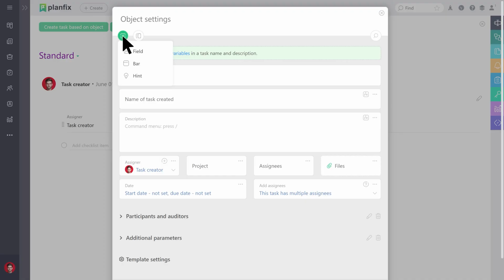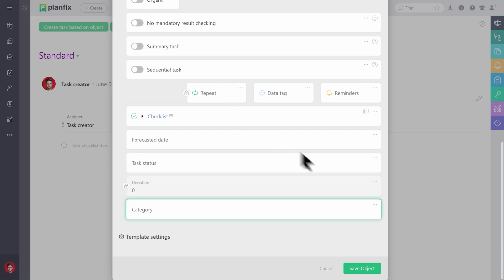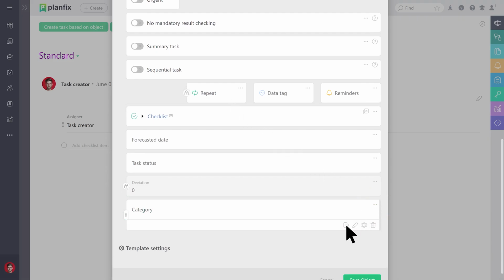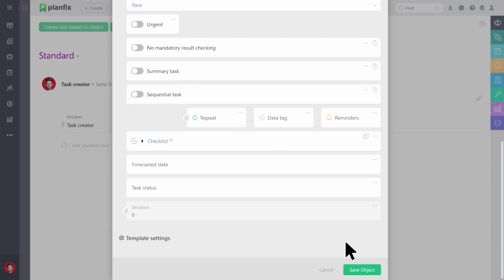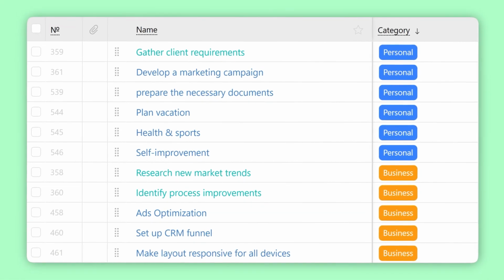Use the search to quickly locate the field you want in your field sets. Then click to choose where the field should appear in the task card. If you want to rearrange the layout, you can simply move it around until you get what you want. In the end, your tasks will be neatly divided by categories.